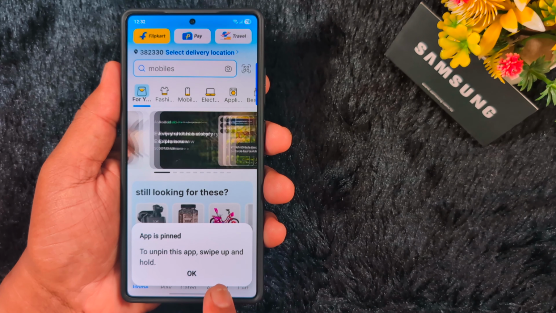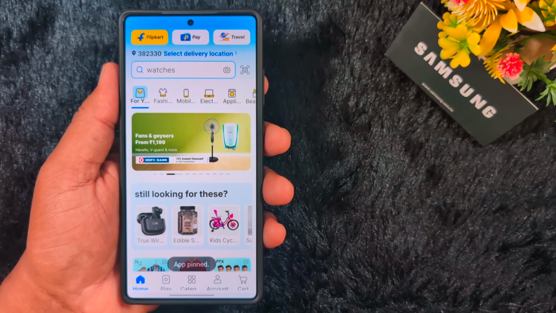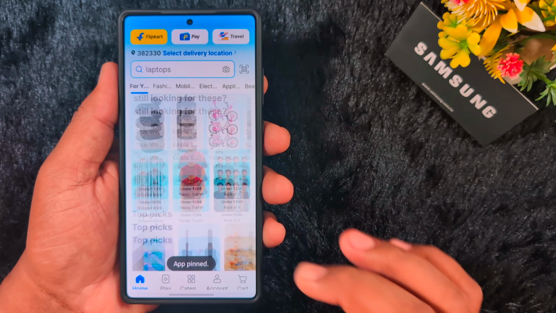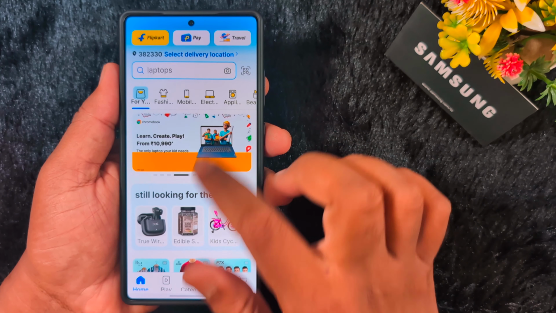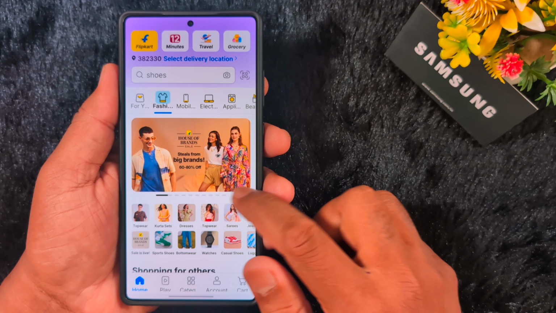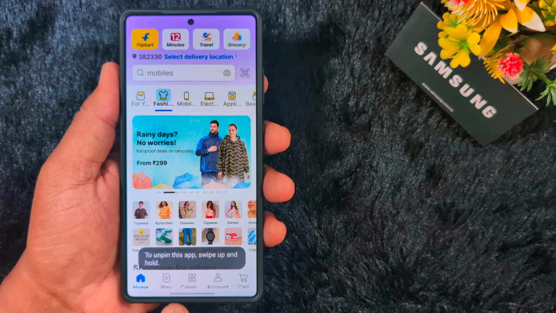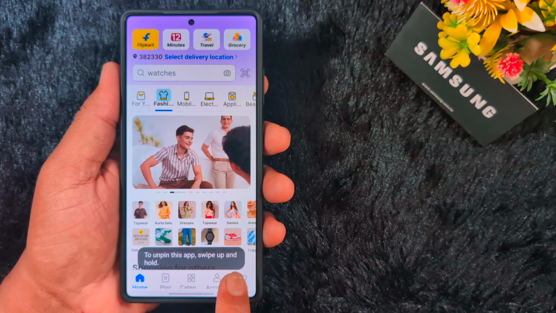Now the app is pinned on your Samsung device. You can see the message that the app is pinned. To unpin the app, swipe up and hold. So tap on the OK option. Now you can only access Flipkart on your device, like searching anything in the Flipkart application. When you try to go back, you can't go back until you unpin the application. So you can see the message: to unpin this app, swipe up and hold.